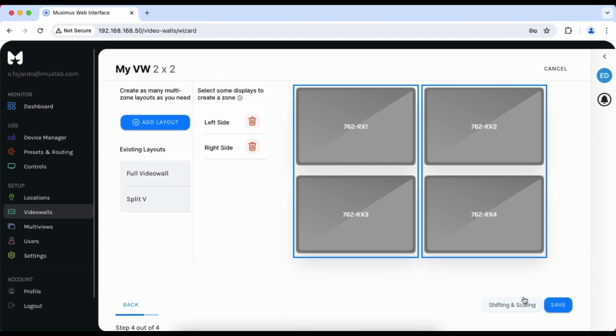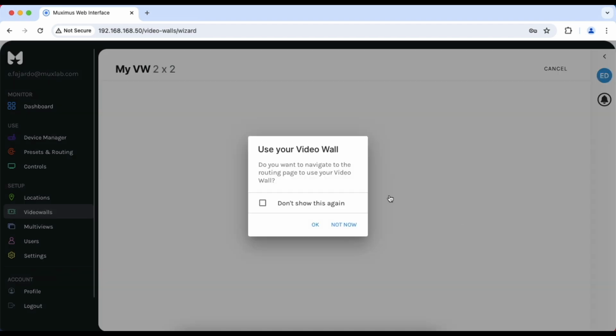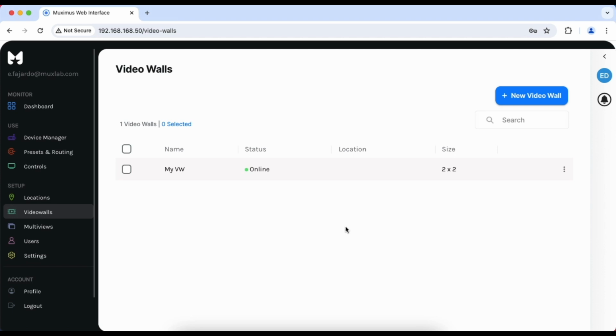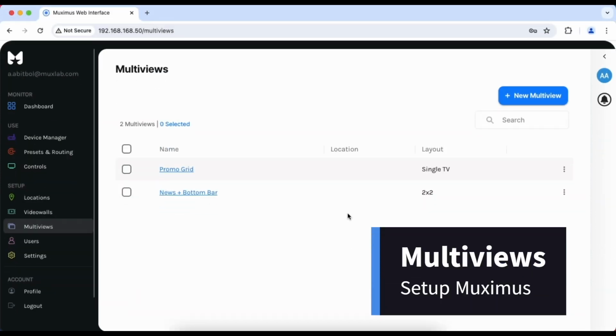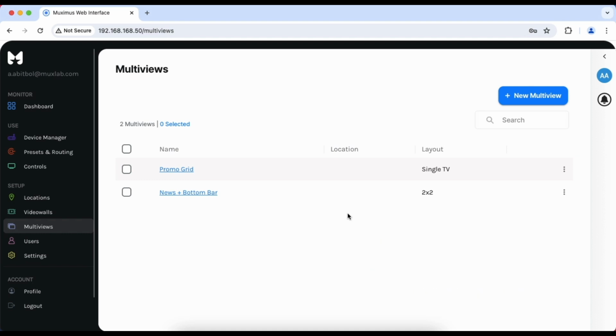If the layout is a little off, you can make minor adjustments with this button down here. Remember to save. It asks if you want to go to the Presets and Routing page right away. Let's click Not Yet.